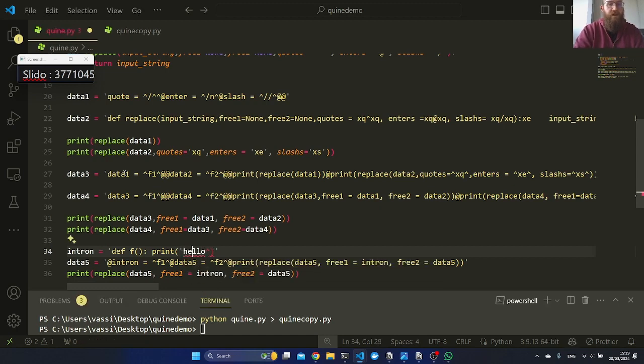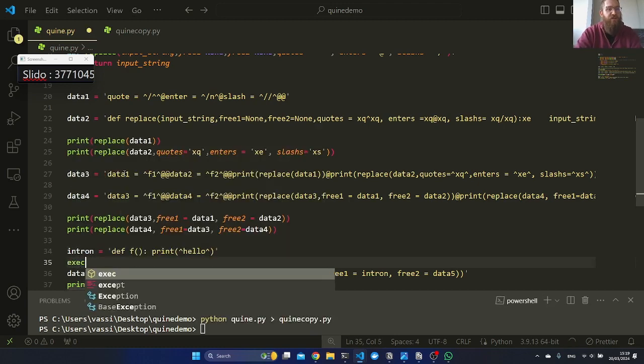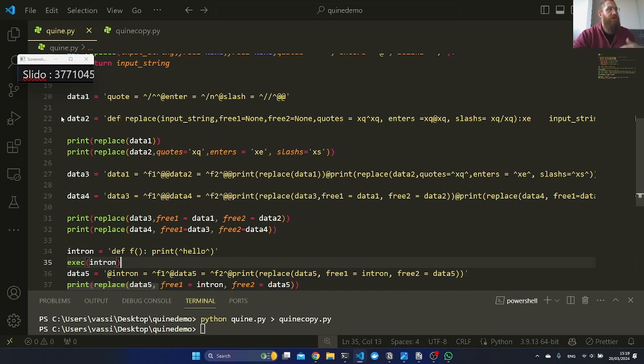Sorry, we put the aliases. Okay. And then you can start executing the intron. And then, okay, here we have a new line, so I have to add it to the data 5, etc. But once you have this set up, you can paste any code in the intron and it will actually run.